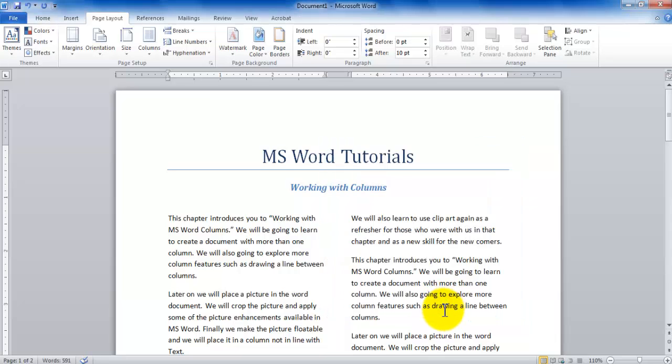So you have to be careful. Just because you're viewing a certain area in a document doesn't necessarily mean that is the active region. To go in the active region, your insertion point should be blinking in that active region.